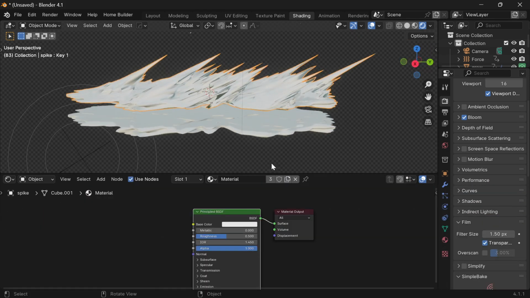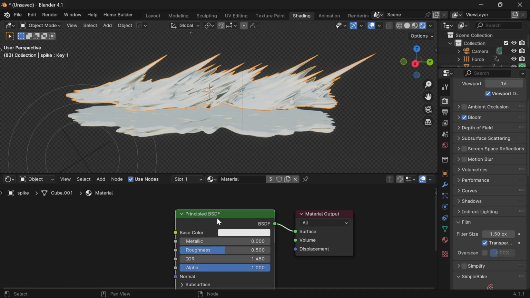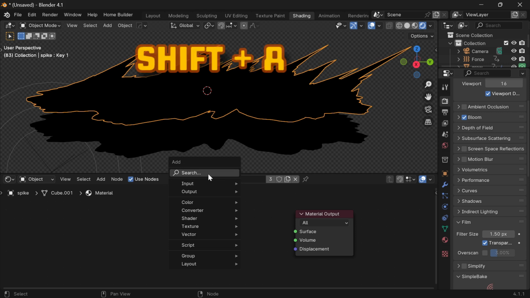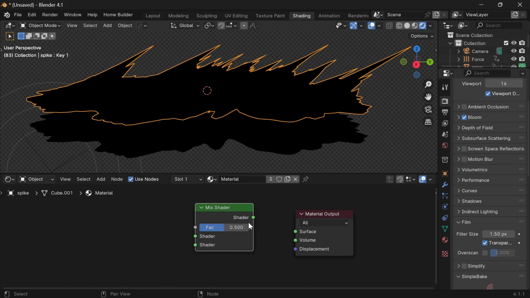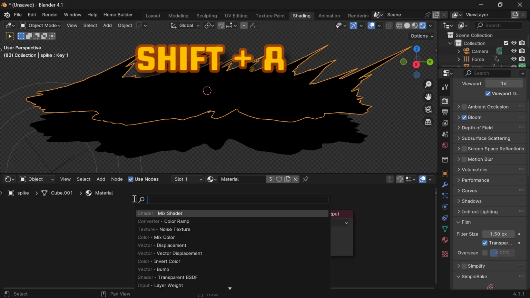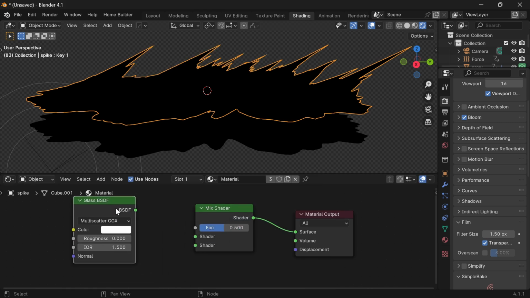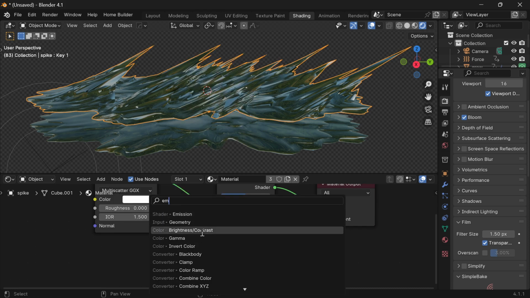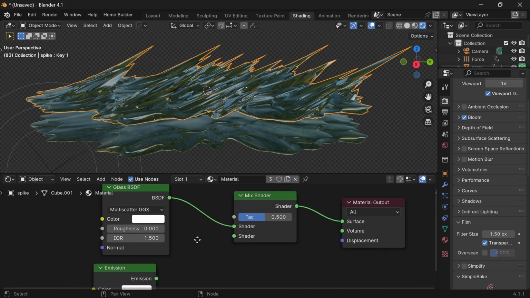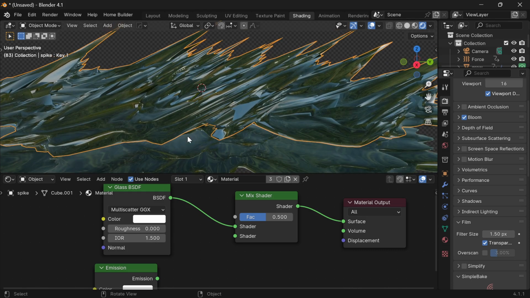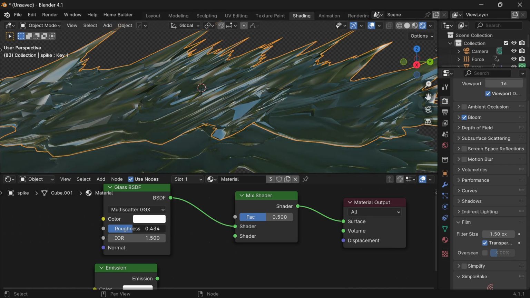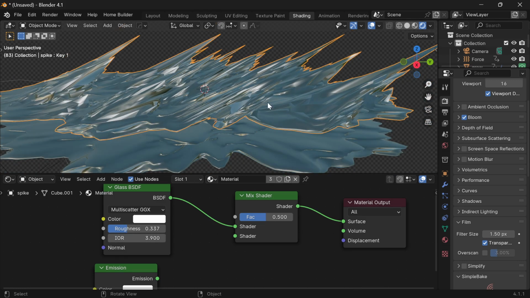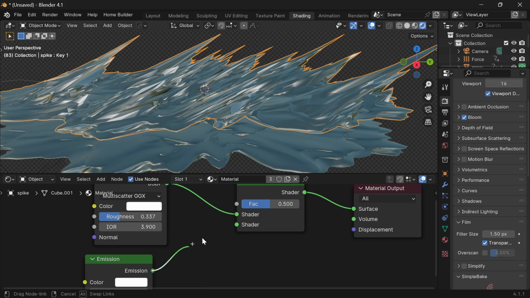So let's click the ice spikes here and start with my coloring. I'm going to delete the principled BSDF. Shift A and add in a mix shader. Shift A, add in a glass BSDF, and plug it into the top. Shift A, add in an emission shader. Before we plug it in, let's mess with the glass here. Let's bring the roughness up a bit and the IOR up. Something along those lines looks pretty good to me. And we'll plug the emission in.